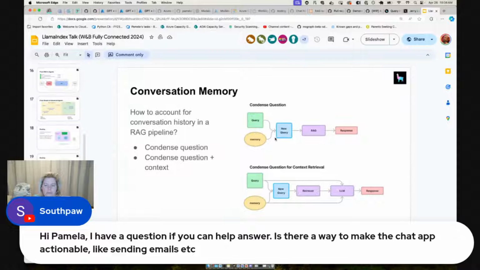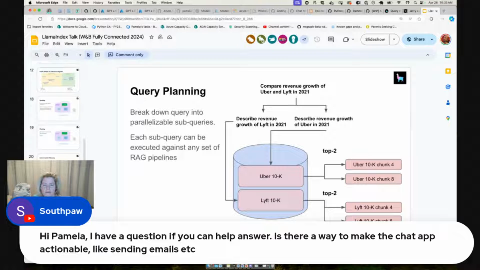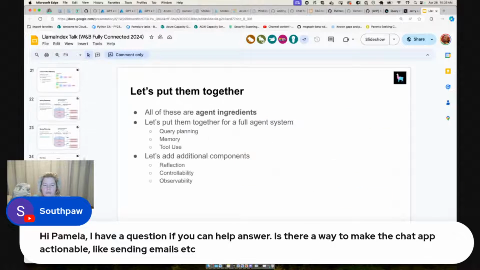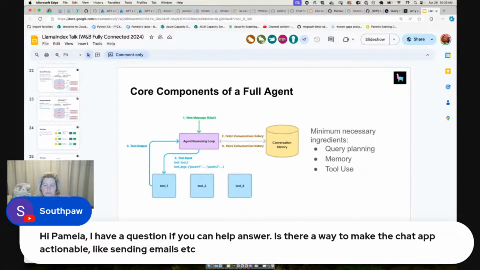And here's where he talked about conversation memory. He's talking about how you could condense things here. Here's where you talk about query planning. If you needed to do parallel queries, you could call tools like text to SQL. That's kind of what I was doing. And then you can put them all together. So, agent reasoning: we get a new message, we fetch the conversation history, store it, figure out what we're going to call, and then decide whether we need to call anything again or return.